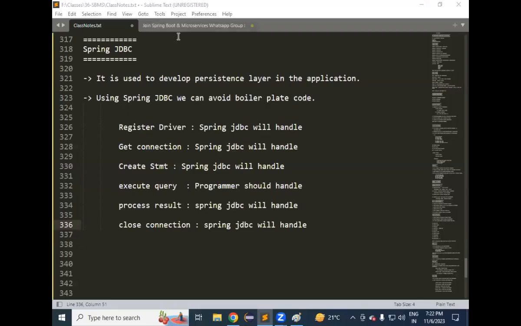All right. Now, if you go for normal JDBC, then we have to write a lot of code on our own. And that code we need to write at multiple places to communicate with the database. A lot of boilerplate code we need to write in JDBC to communicate with the database. That boilerplate code is common for every project, not only for my project. So to avoid that boilerplate code, we are going to use a concept called Spring JDBC.